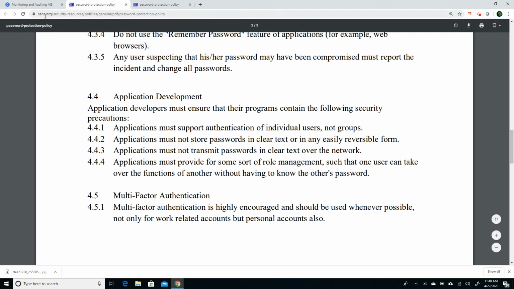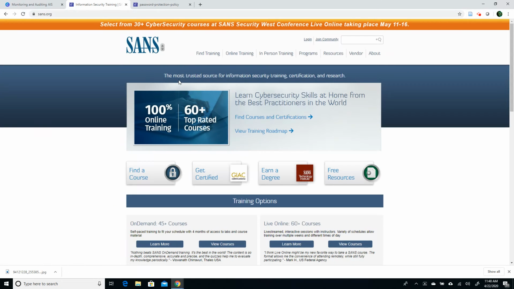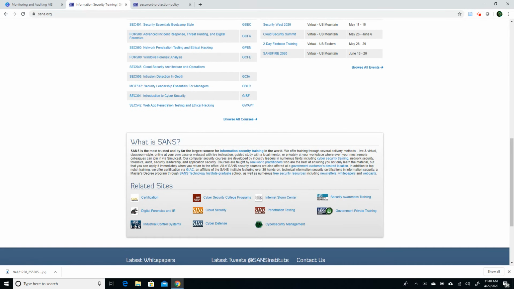You can always find this at sans.org, right? Sans.org is an organization that's a nonprofit that is dedicated, once again, to providing all sorts of information and templates for organizations that are focused on providing information security.